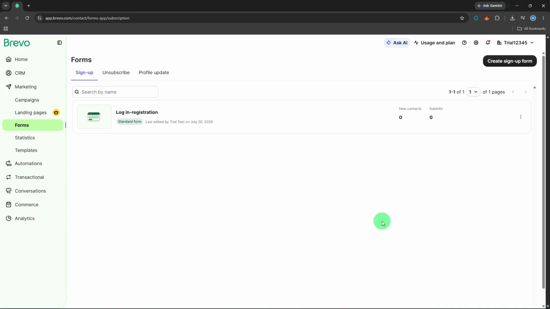Once you've tested, you can leave the form editor. Your form is now live with the confirmation email baked in. You don't need to touch code, you don't need workflows or automations or anything else. Brevo handles the whole thing.